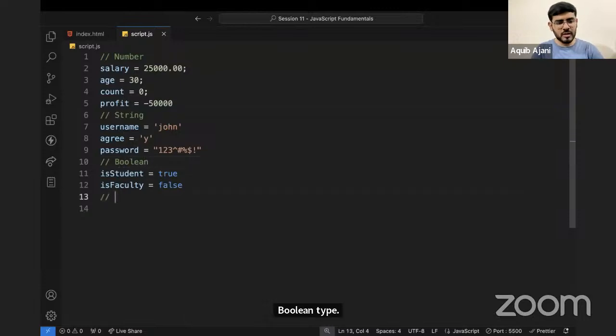And then we have something called object. Now object is a special type of data, which is a key value pair. So for example, what we can do is we can just say, let's go for profile.